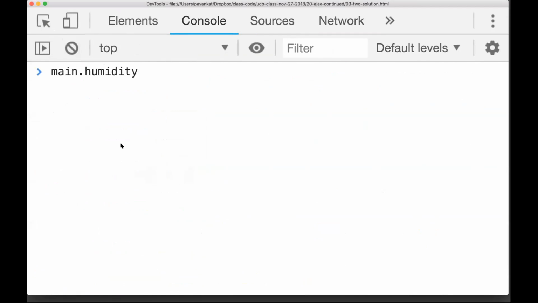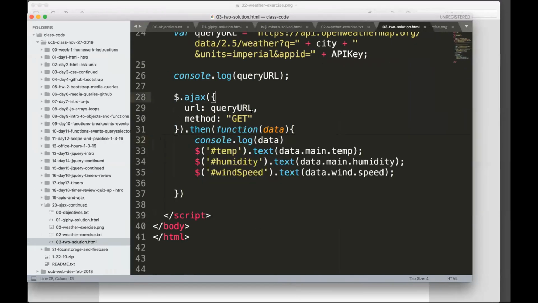Yeah. Nice. Go back to your Ajax file and just hit data.main.humidity. Cool. That's a very cool trick. It logs out that exact spot. That's really cool. Thanks, Ray. Hey, Pavan.